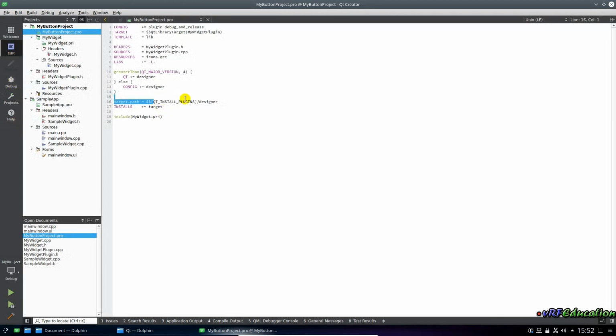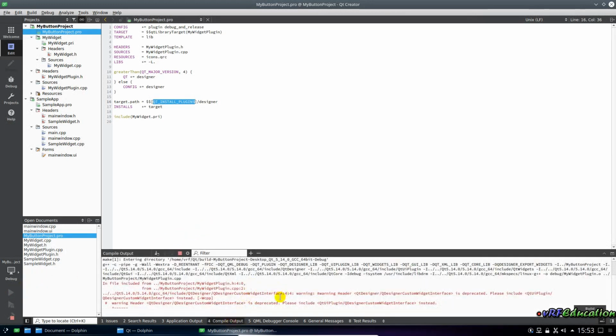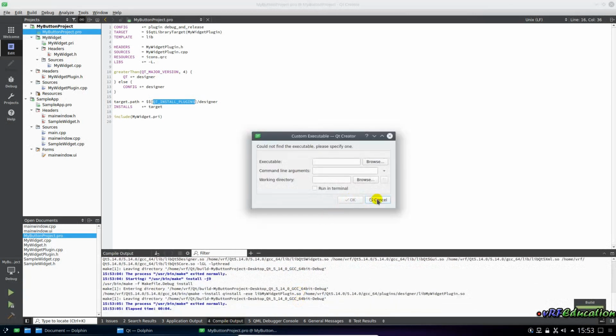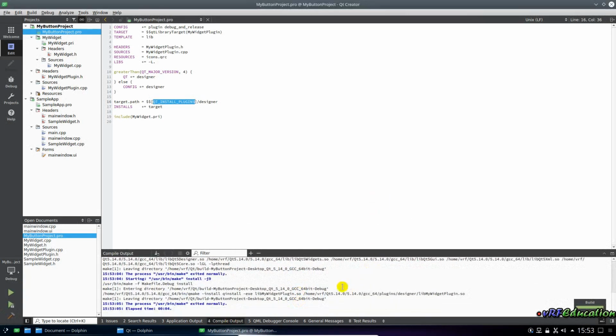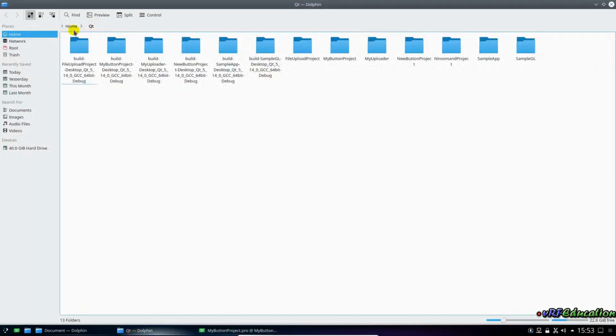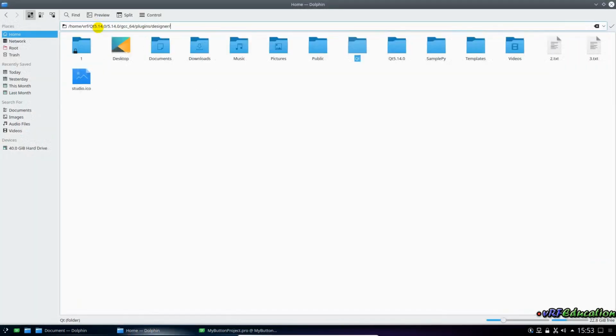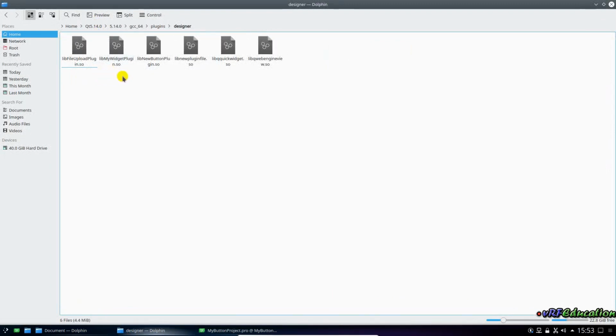This directory that is mentioned here is not where Qt Creator looks for our custom widget. I will show it to you. Okay, let's run the application, play, and then compile output. It's successfully executed, and as you can see, libmywidgetplugin.so is copied to this path. Let's open this one. Here is a lib. These are some new libmywidgetplugin.